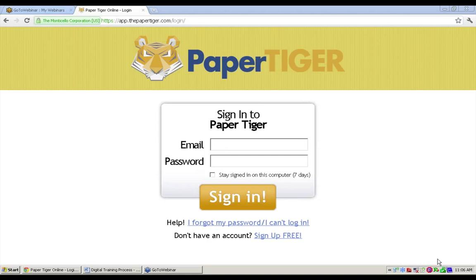With Paper Tiger, you are essentially creating an index or an inventory system, is what I like to call it, of all of your files. And based on the information that you create in your system, you can then use the powerful search engine of the Paper Tiger to find your information later down the line.